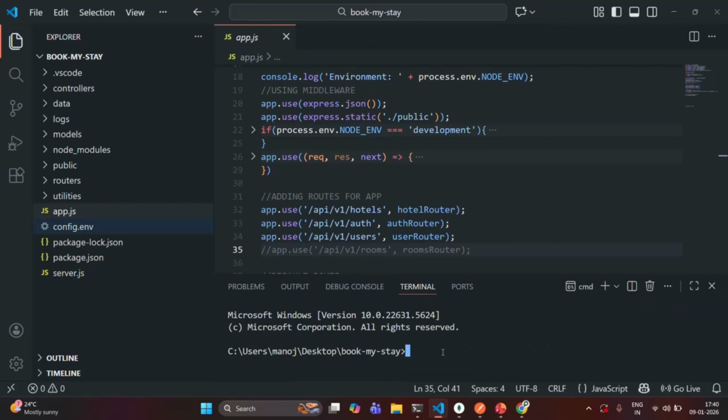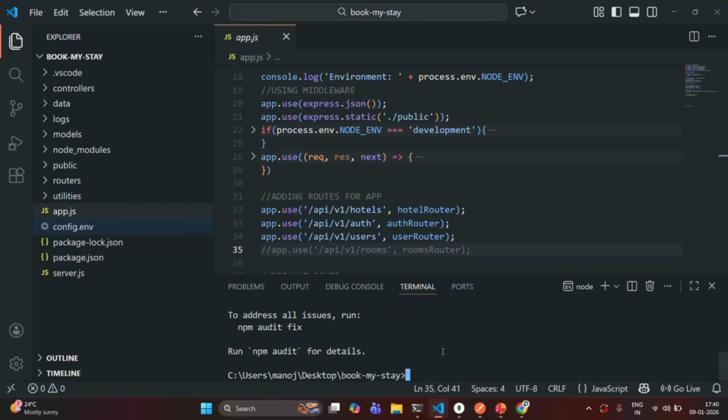Okay, so here we are going to install a package called Express Rate Limit. And to install it, we are going to install it from npm. So let's say npm install and the package name is express-rate-limit. Let's press enter. So it is installing that package and the package has been installed.